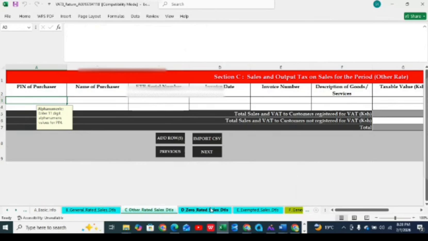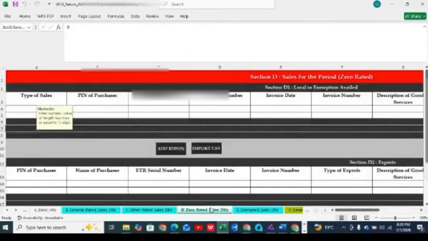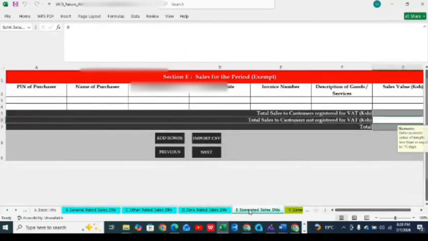From there, we can go to the zero rated sales. These are sales which are zero rated. For a zero rated product, you are able to claim input VAT for this product. For an exempt product, you cannot claim input VAT, and that's why it is usually dangerous when a product is moved from zero rated to exempt.